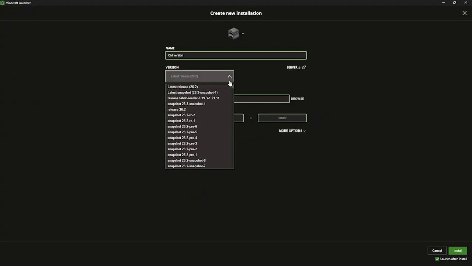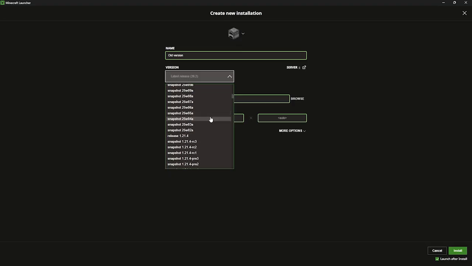Here you'll see a list of available Minecraft versions, including the latest releases, snapshots, and older versions. Select the version you want to use. For example, if you're installing mods that only work with Minecraft 1.21.8, make sure you select Release 1.21.8 from the list.